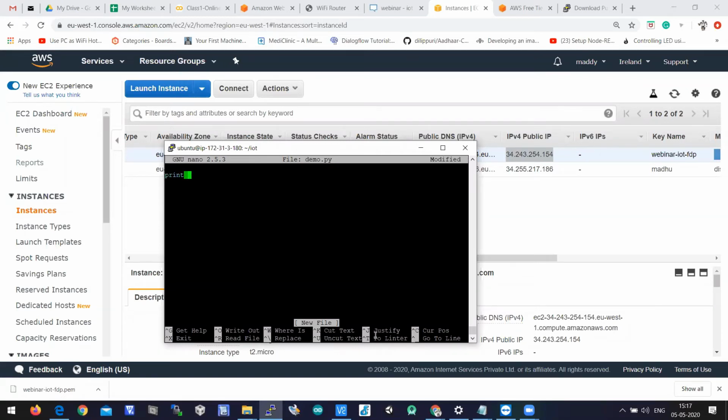Let us print your name. Simply print your name in single quotation marks. After writing this, press Control plus X.